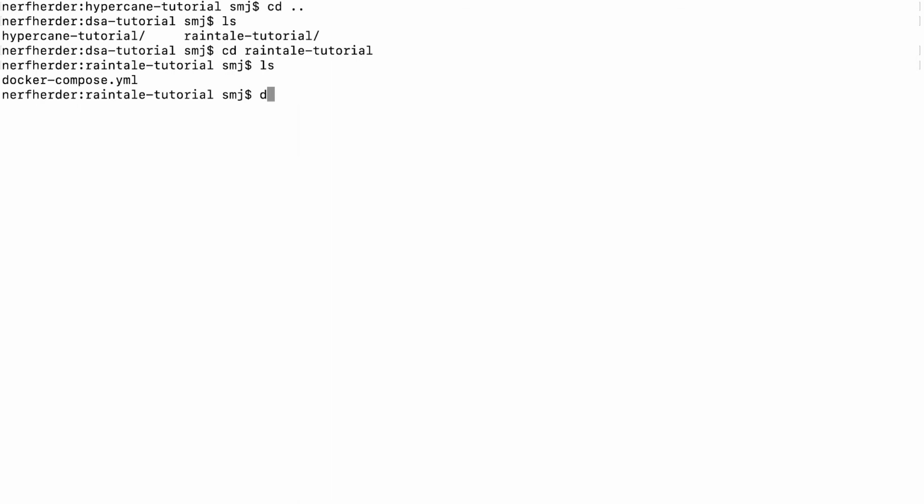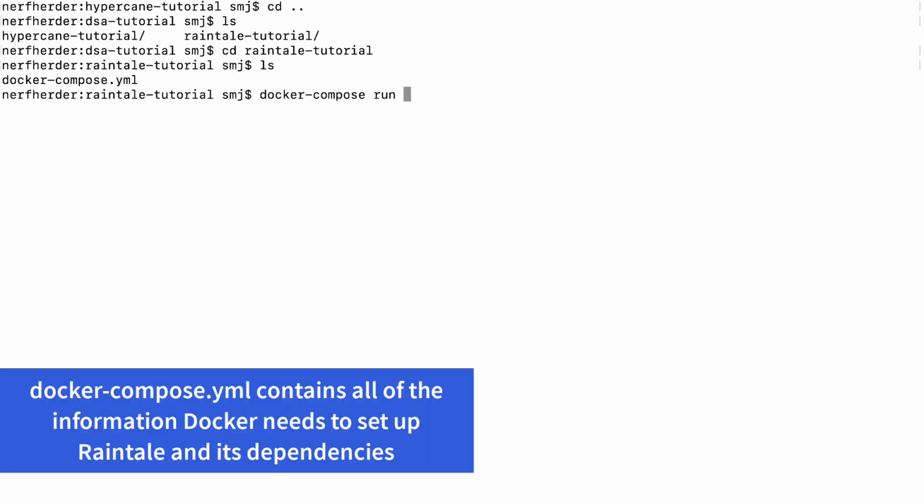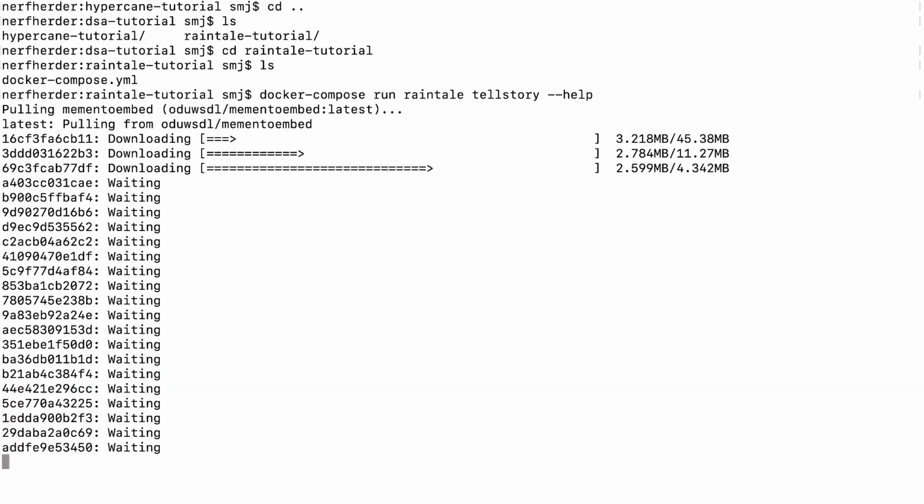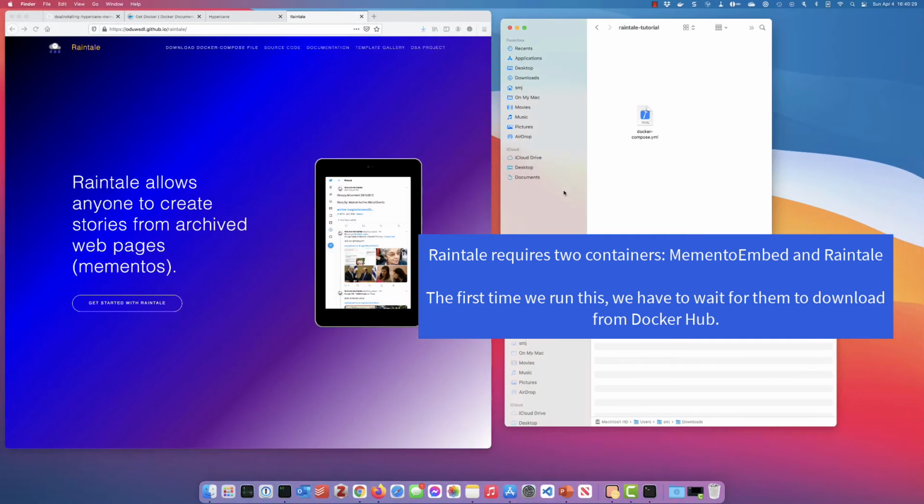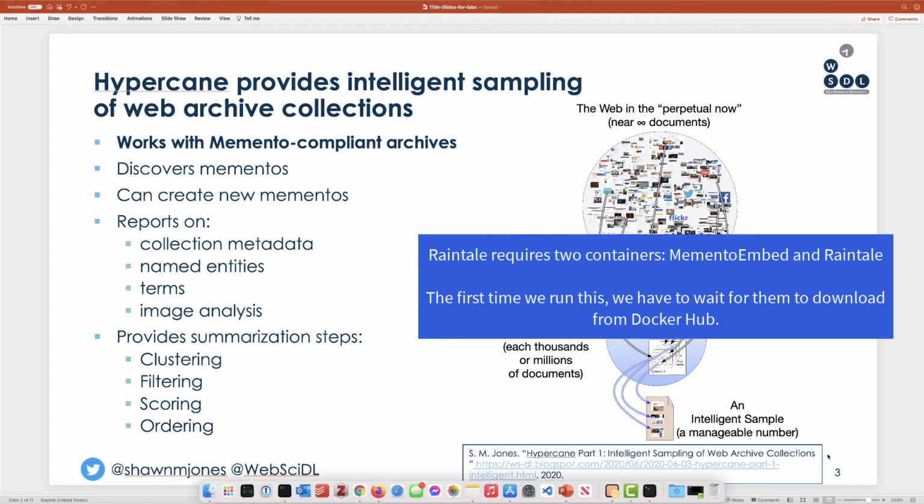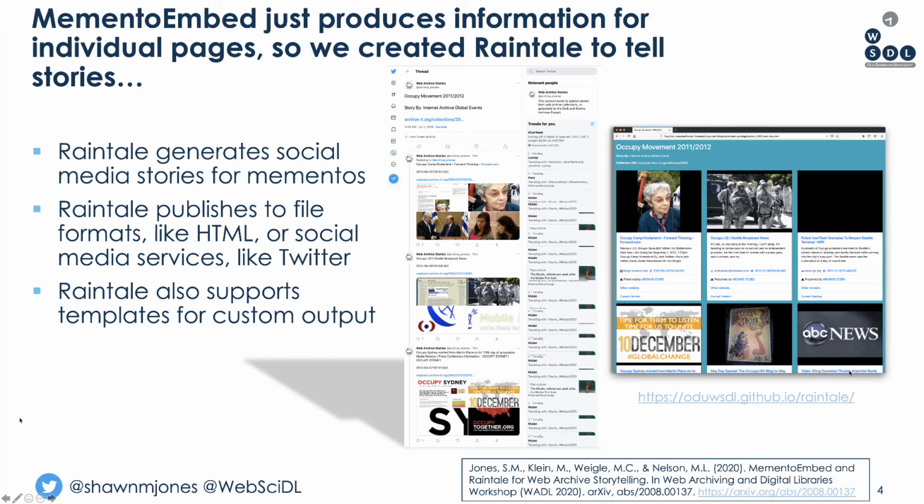So we're going to run docker-compose run raintale tellstory, because the Raintale command is tellstory. And we're just going to run help for right now because we want to be able to see that it's working and download everything. And just like last time, it's got to download MementoEmbed and Raintale and all the dependencies in order to make sure that everything is available to you. So while that's working, I'll give you a small review of Raintale. Now, MementoEmbed just produces information for individual pages. So we created Raintale to tell stories.